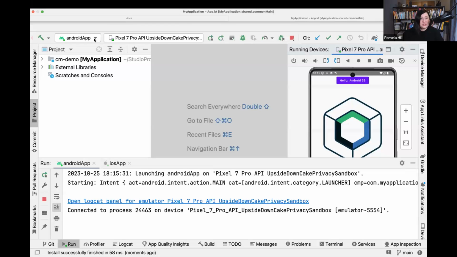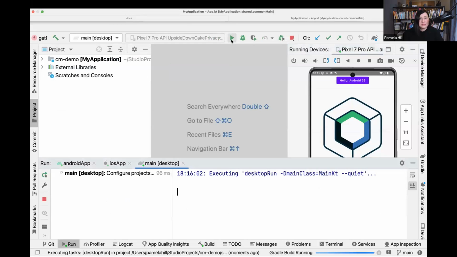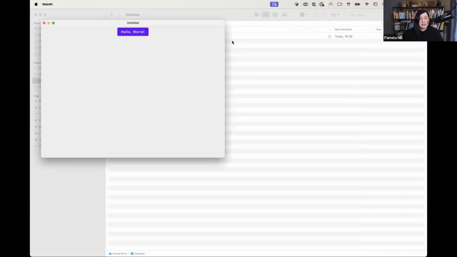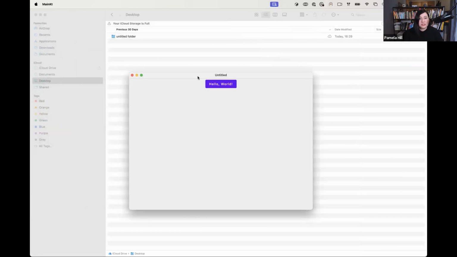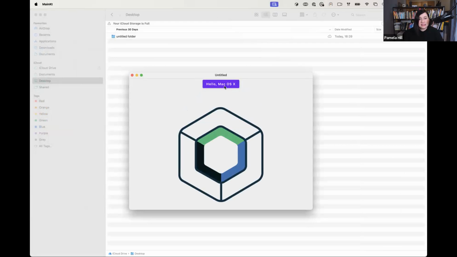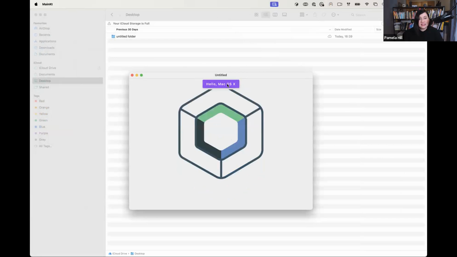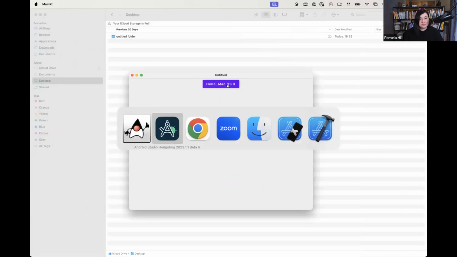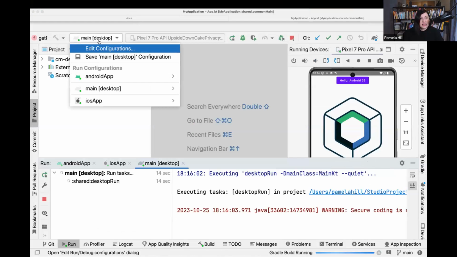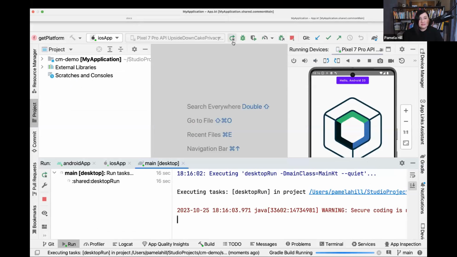Next, I want to show you my desktop version. So there we go. Now, unfortunately, it pops up wherever it wants to, but here's my Hello World, and it says Hello Mac OS X, and it will animate in and out. And iOS is next. Let me just stop the desktop version.